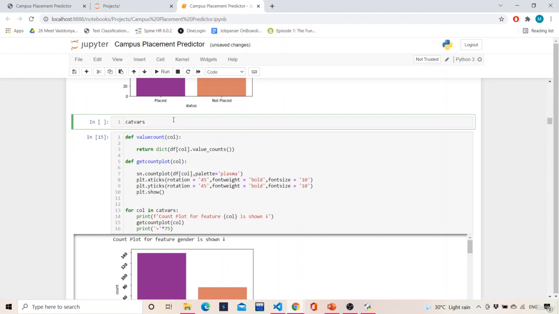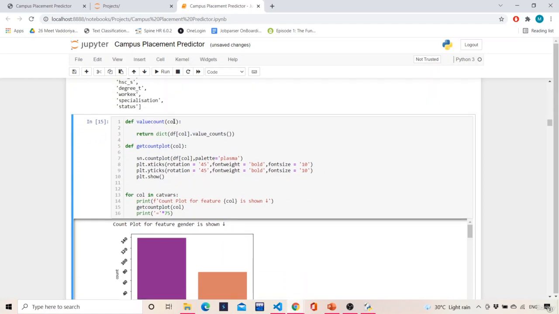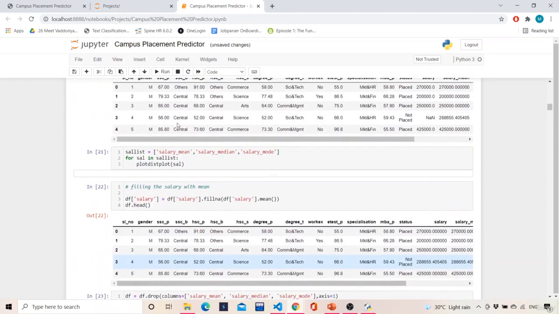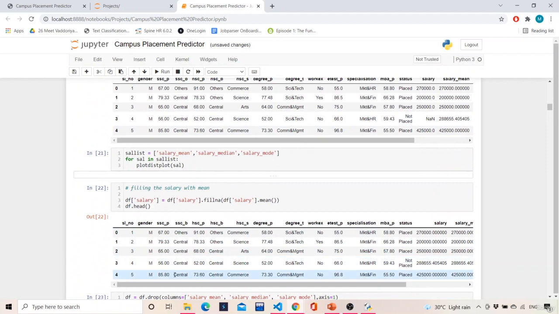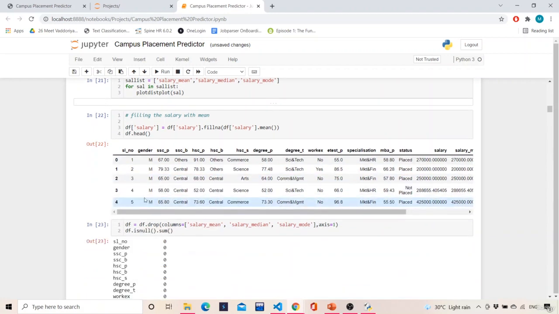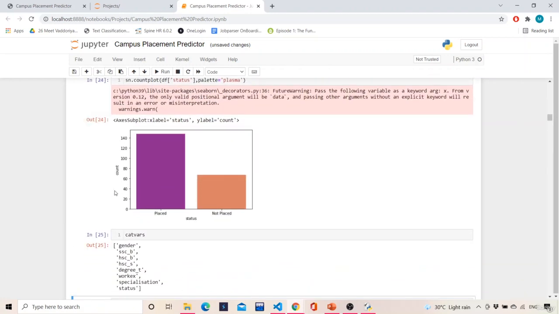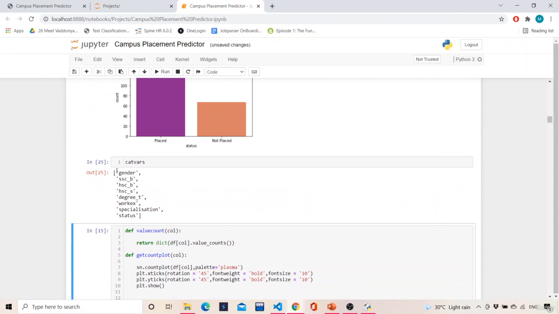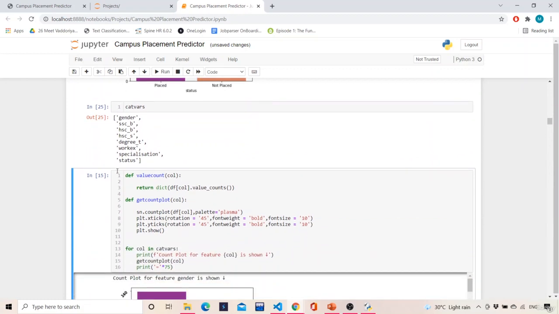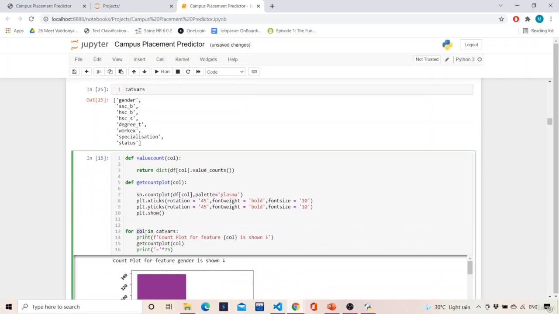It makes sense for numerical variables if they are ordinal, but there is no ordinality seen in the data, because everything over here is floating values. So our numerical values are SSC P, HSC P, degree P, E-test P, MBA P and salary. These are all continuous values with no ordinality present in them. So we will be plotting our count plots on our categorical variables only, and our categorical variables are these.